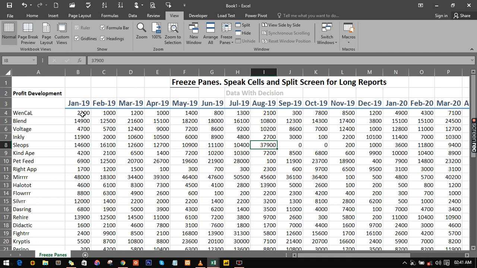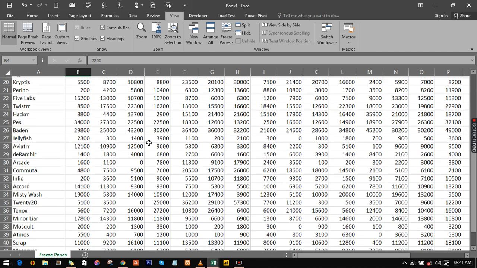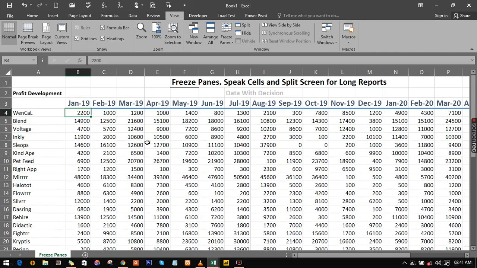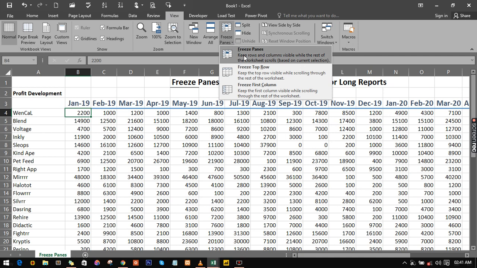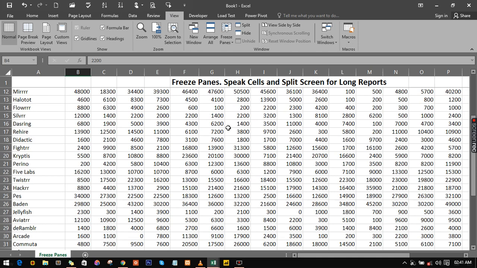I want to use the predefined one. I can place my cursor here. Right now, you see if I scroll down, everything disappears. So now I can go to freeze panes. You can locate that in your View tab. You click on freeze panes and use the top row first. Now you see the first row got stuck.